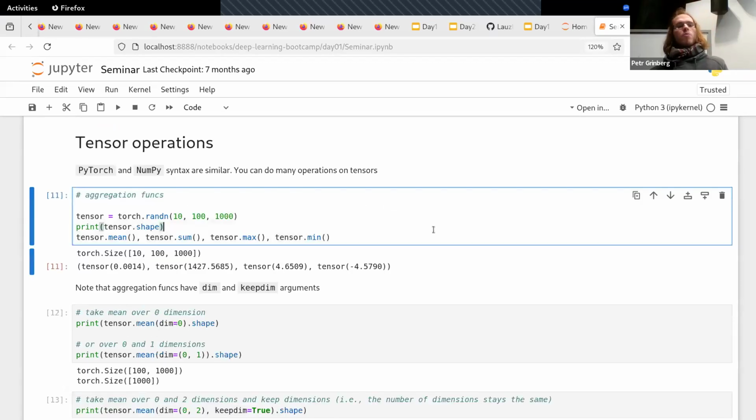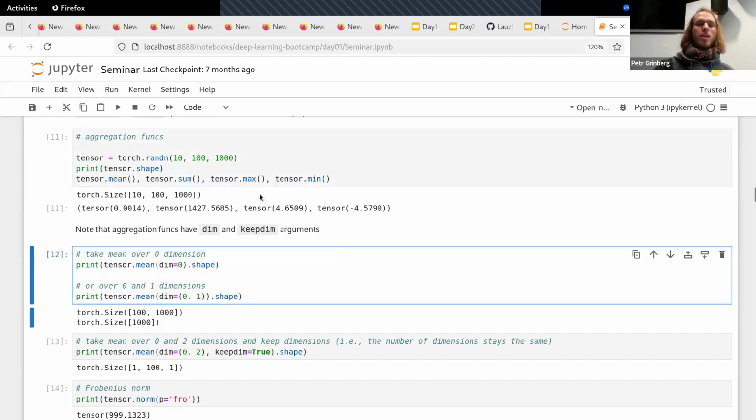So like in NumPy, you can do certain operations on tensors, and some of them are built in. For example, you calculate the sum, the maximum, and the minimum just by writing .sum, .max, or .min. These aggregation functions have arguments like dim. Maybe you want to take the mean only over the first dimension and not over all elements. And this will result in a matrix instead of one value.